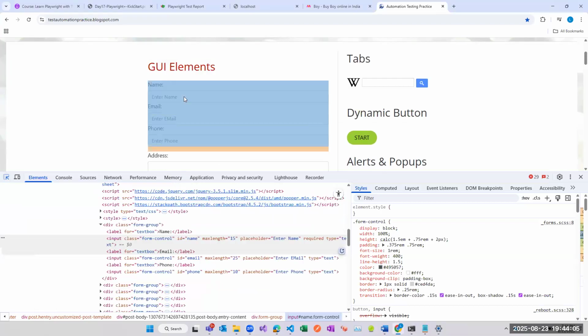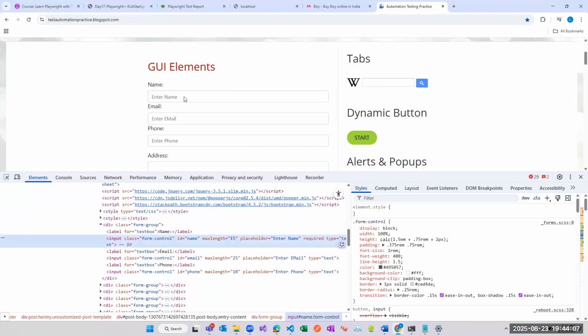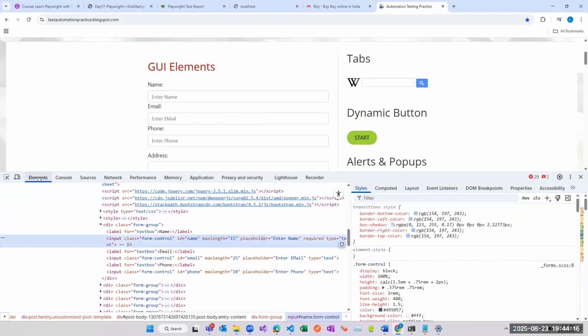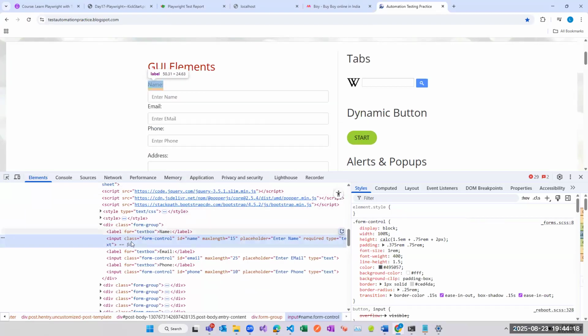So first of all, you have to inspect this particular element, right? Click on this and click on inspect. It will open the dev tools. This is the dev tools. Under dev tools, you will be having the elements. In the elements, this is the HTML code. So this is the source code for the application. With the help of this HTML code, we are identifying the control.